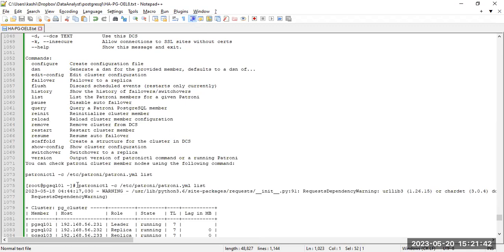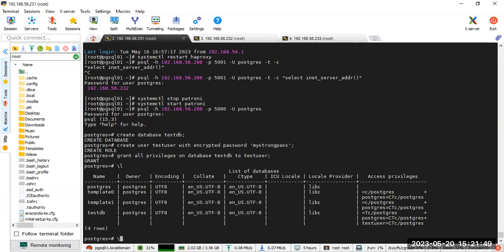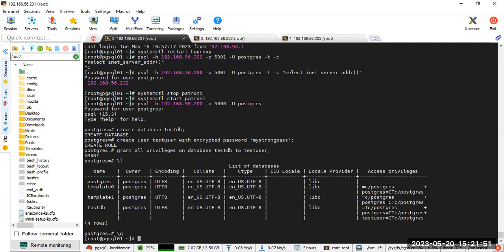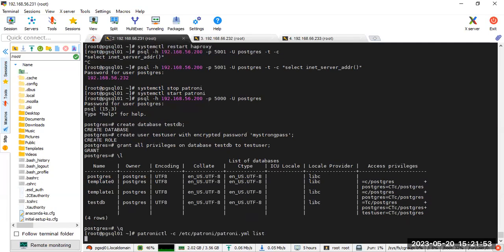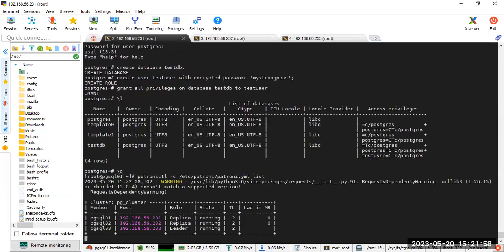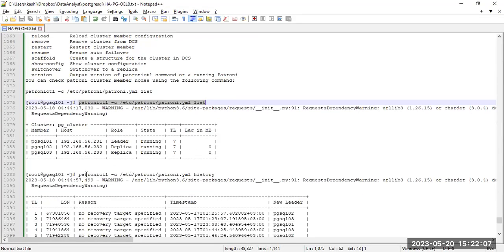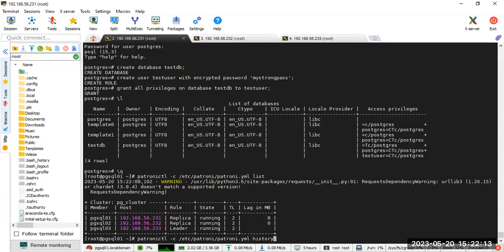You can run this list also, patronictl. And this is backslash Q. It is showing you which one is the leader, which is the replica. So you can monitor by this also. Very nice. And you can know the history, what happened, which failed over to what. Let's see what it will be.